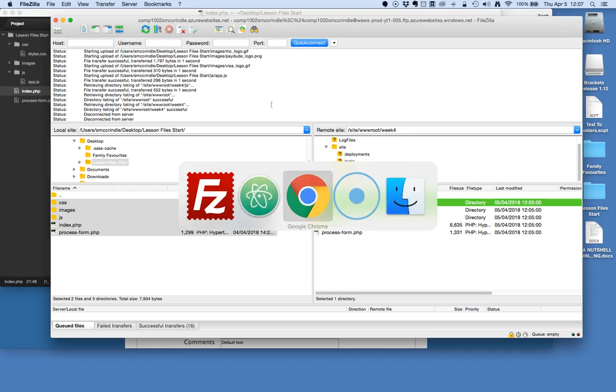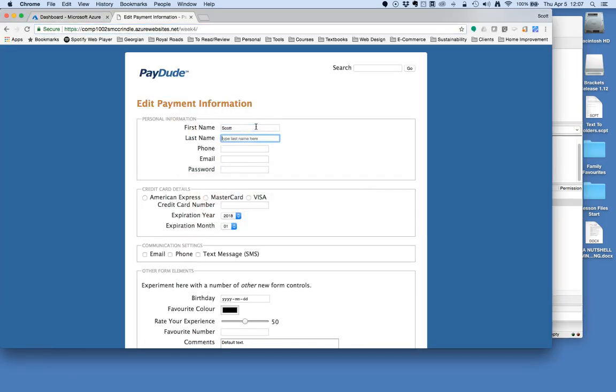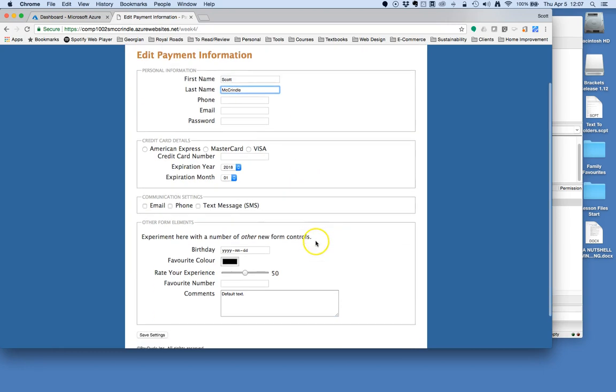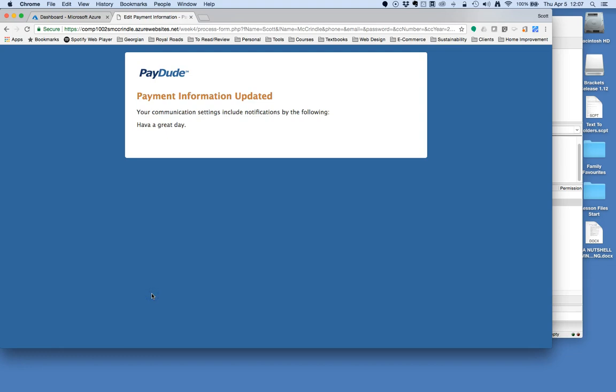So let's go and try this. I'll type my first name, Scott McCrindle, and I will hit Save Settings. And you'll see that we have now gone over to process form.php once I hit the submit button. And you'll also notice there's a question mark, and all of the variable names of each of the input controls, like fname equals Scott, and lname equals McCrindle, and ampersand phone equals null in this case, and email, and so on and so forth. So that is all passed because we put method get. That means all of the data from the form goes in the URL string. Here, you'll see it's quite lengthy. So that's how that works.